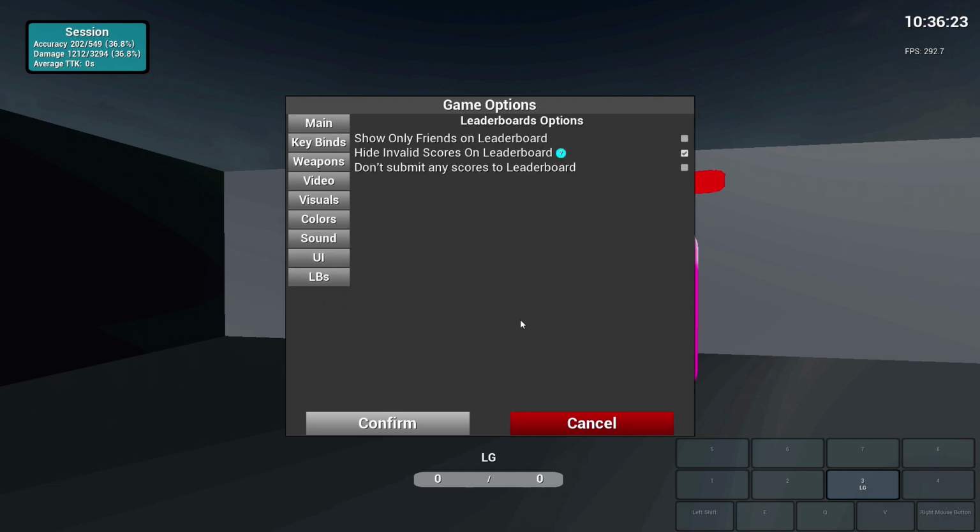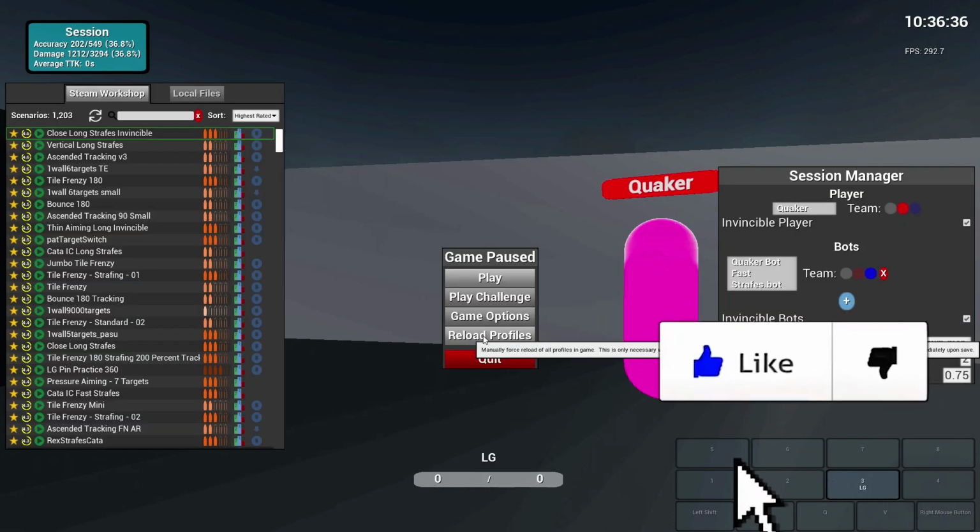The last tab is the leaderboards tab. You can show only friends, hide invalid scores, and hide your scores from the leaderboard. Well, that wraps up the basics of Kovaak.